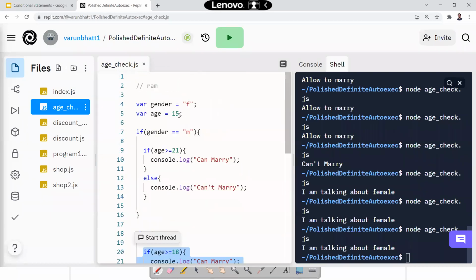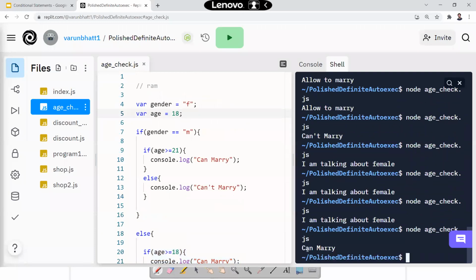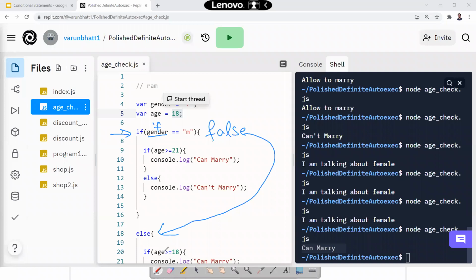Now what if I check for different test cases? Suppose the gender is female, and if I check, now it says can marry. Why? Because the gender is female and the age is 18. Let's see how this code executes. The code first comes to this line and checks what the gender is. The gender I have written is female, so is it equal to male? That is false. So it goes directly to this else, and then it checks the age. The age is 18, and 18 greater than or equal to 18 is true. So it prints can marry.